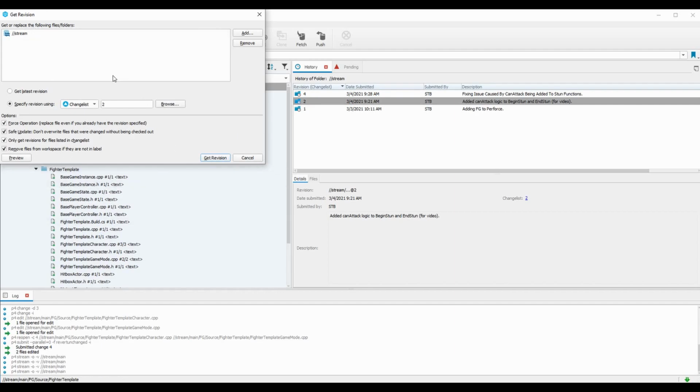I'm going to also do a forced revision. You can do whatever you want. I would opt to do the force operation most of the time because the force operation means that it's going to make sure all files that you have or don't have are going to be replaced and set to this value. And that's what we want because we want to check revision 2. So remember, revision 2, we didn't change the game mode, and we had added the can attack logic to the stun functions.